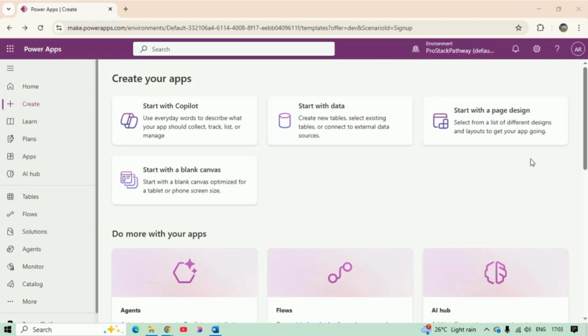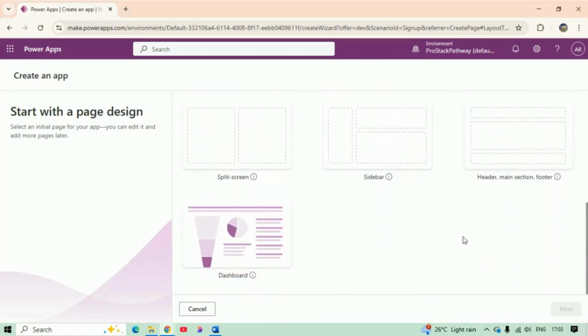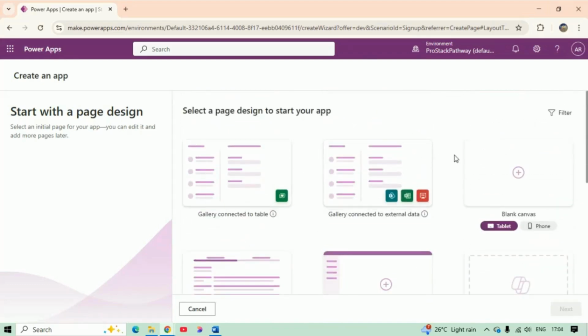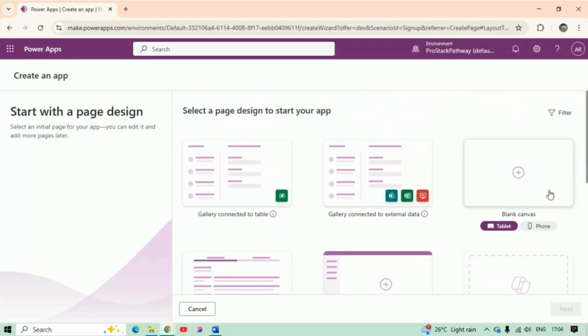So page design lets you start the Canvas app using a page design. You can choose from whatever page design you want. There are different types of page designs which are available here, and you can use any one of them which best suits your requirement, and you can start creating your app. And you also have the basic blank Canvas app, which will help you to create your own app in case you are not very much into already existing designs. You can create your own design using the blank Canvas app, which is for the tablet format as well as phone format, right? So let's go back.